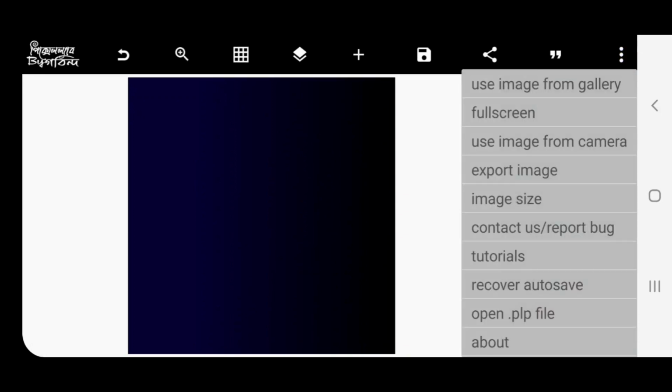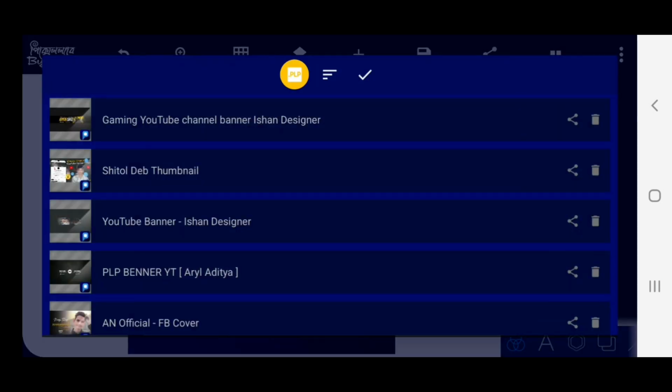Then click on the 3-dot menu and click Open PLP file. Again click on PLP file and select your downloaded PLP file.